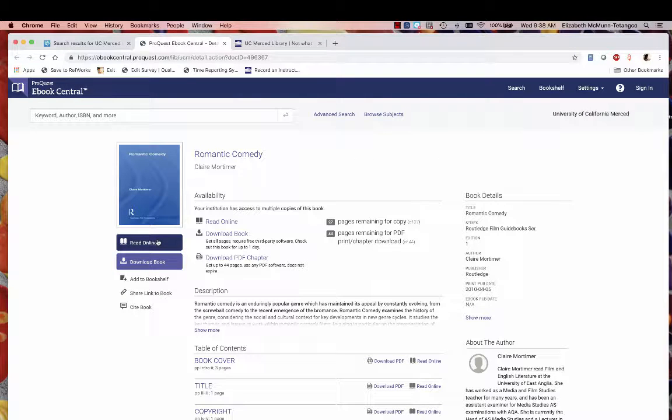Some eBooks require a login. If you're prompted to enter a login to access eBooks from EBL, use your UCMnet ID and password. Your UCMnet ID is the first part of your campus email address.